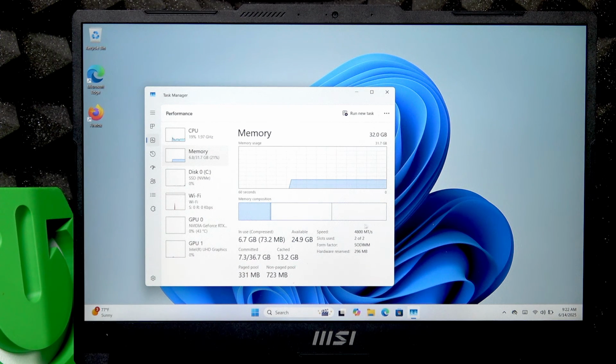Then if I go to memory, I can also see the amount of memory I have. I can see the speed of the memory. Also, I can see that there are 2 of 2 slots used in my case. Both of them have 16 gigabyte sticks of 4800 megatransfers per second speed, and they are in a form factor SODIMM, which means that they are replaceable. If it said rows of chips, it wouldn't be replaceable.